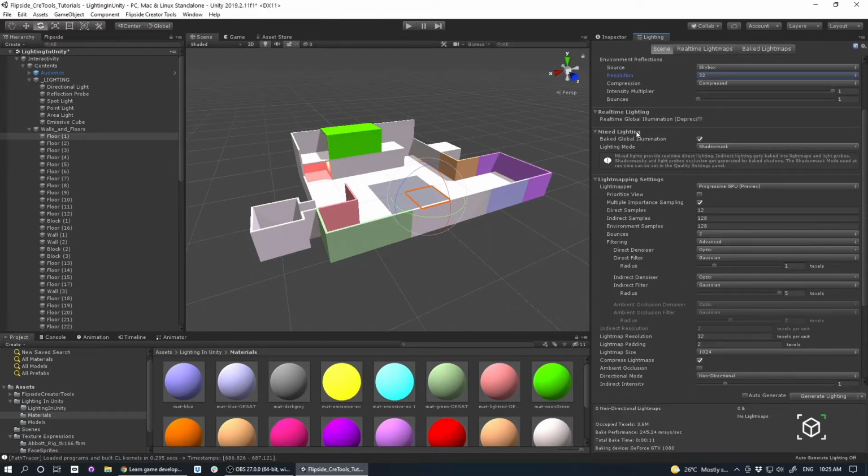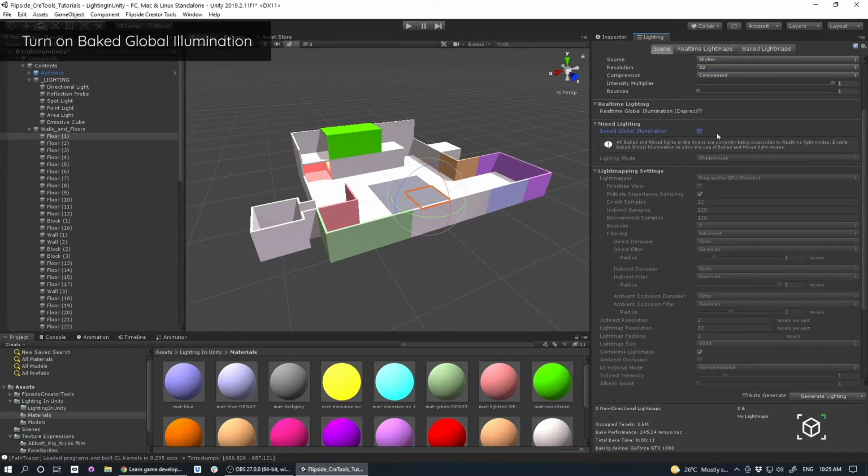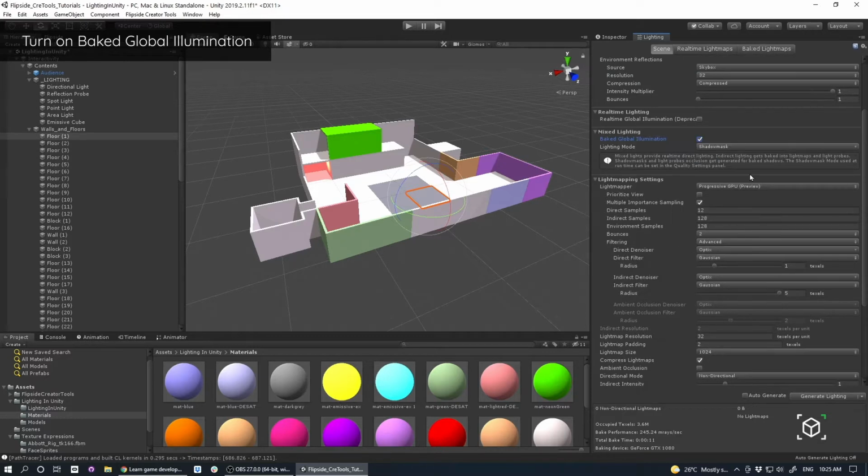There's also the really important mixed lighting tab. Basically, we want to have baked global illumination turned on. If this is disabled, then I lose all my baking presets.